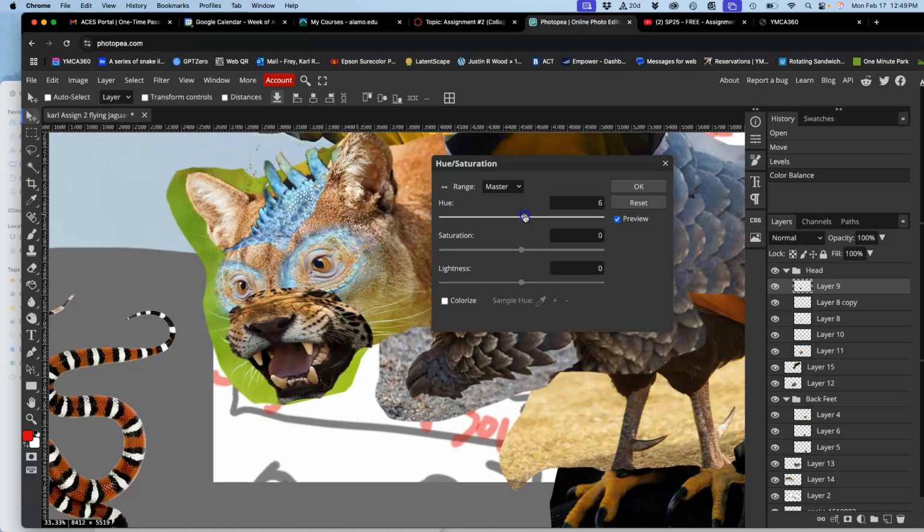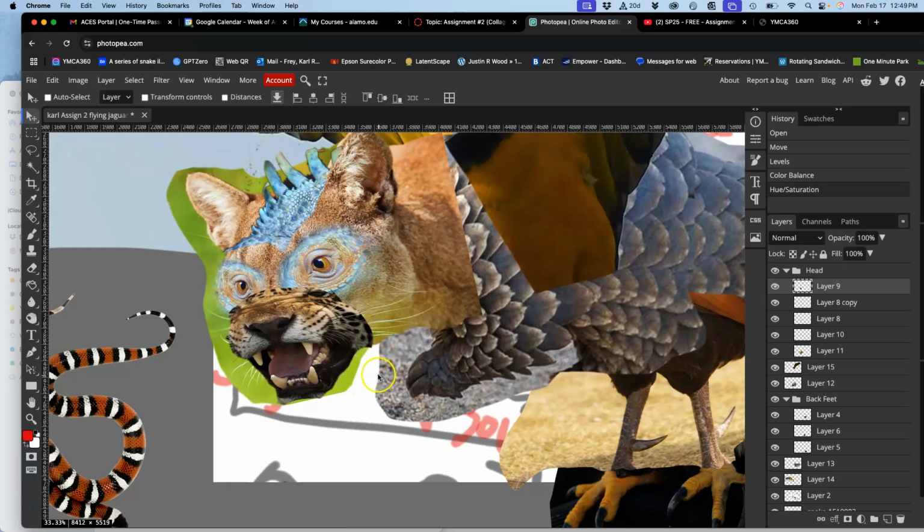I might just push it a little bit forward. And then saturation, how intense do you want it? I actually got to take it down just a little bit so the teeth don't look so yellow. Now, I'm not going to worry about those outside edges yet. Instead, I'm more worried about making these internal edges match.